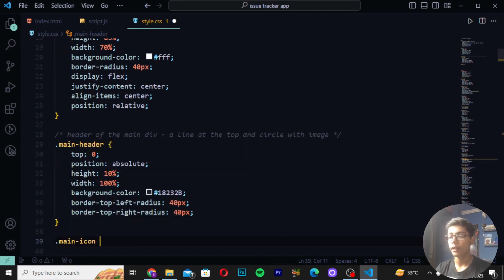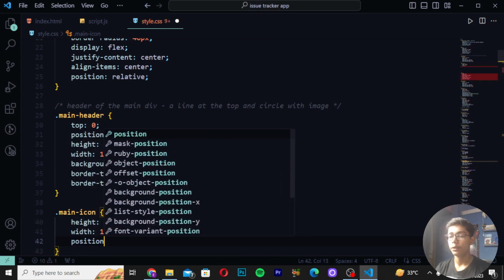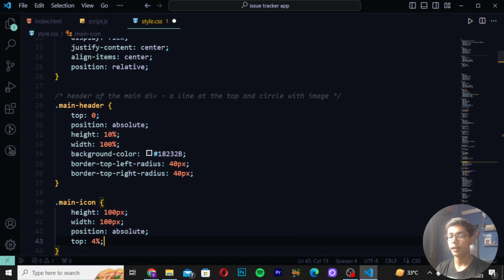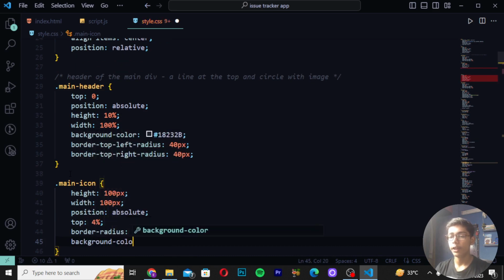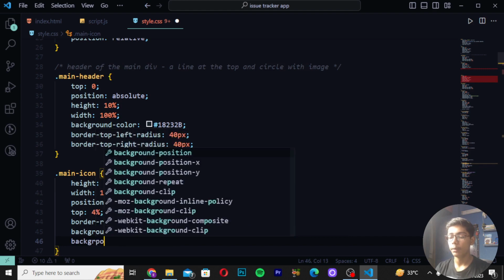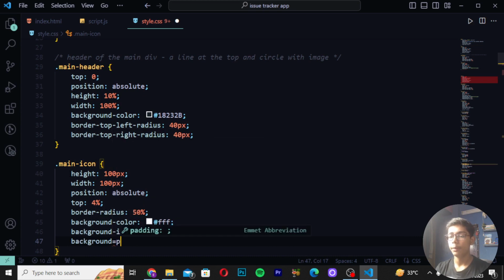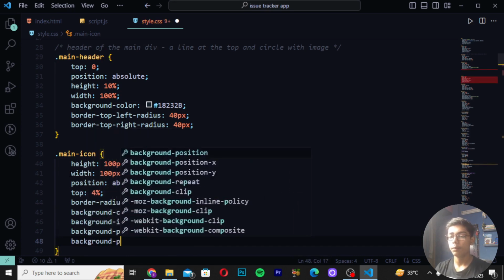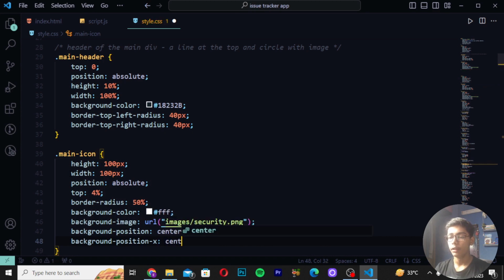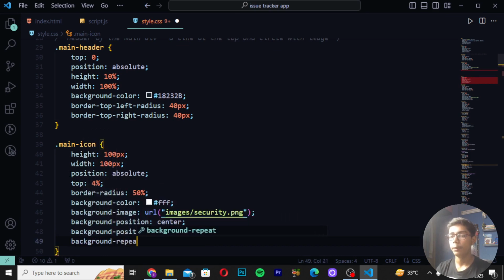Now you have to write your main icon, and in main icon I will write the height 100 pixels, and I will also write the width as 100 pixels. Then create your position as absolute, and I will write your top 4%, and I will write your border radius as well. So simply write your border radius 50%, and then write your background color as white. Now you just have to create the background image. So here I will write background image as having the URL of images slash, and I will write security.png, the image name, and I will also write background position as center. Then you have to write background position x to be in center. Then you have to move down, and in here I will write 54%. So here I will write background repeat as no-repeat.